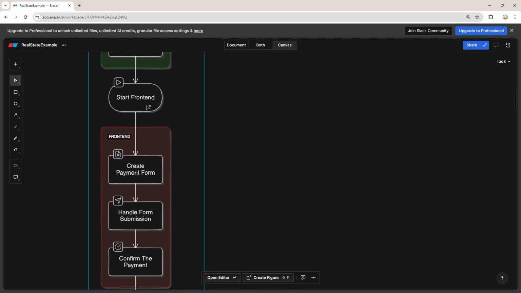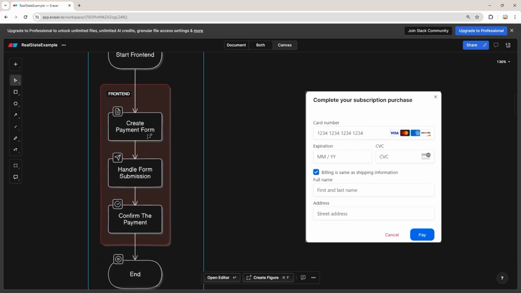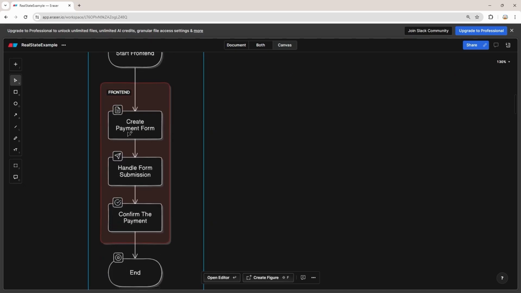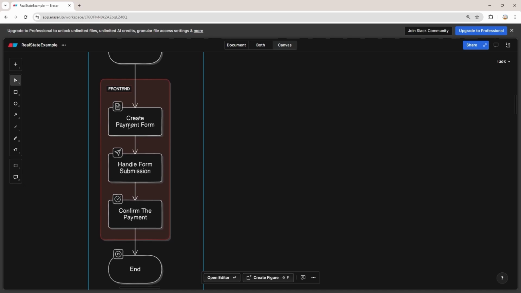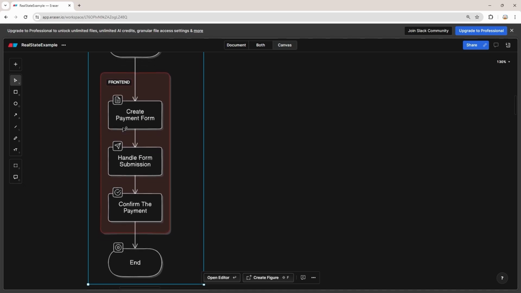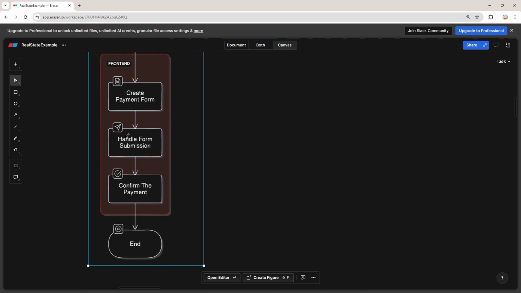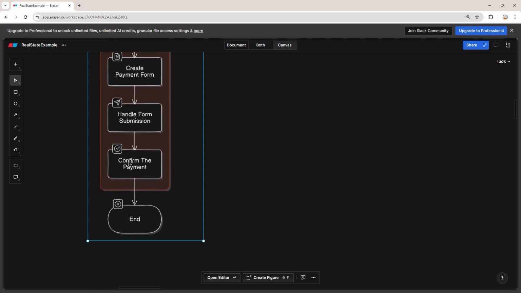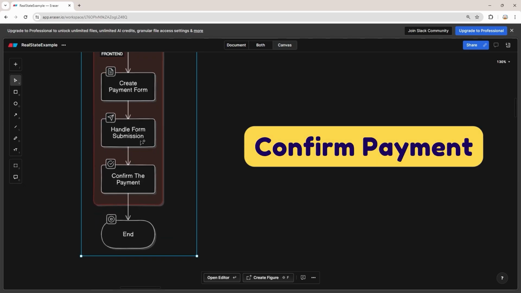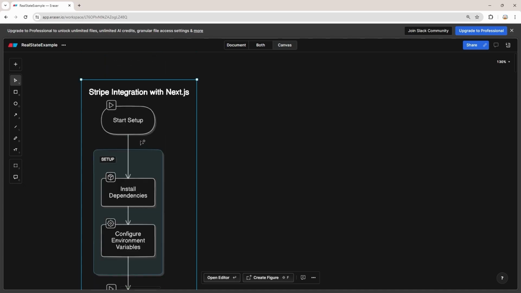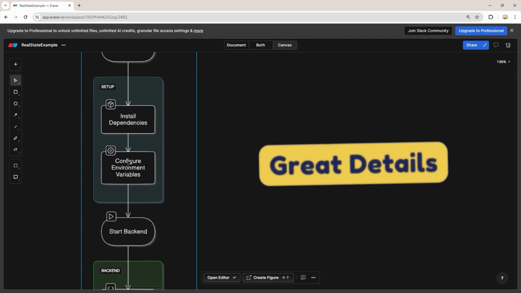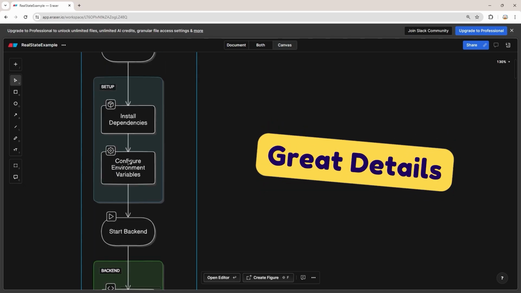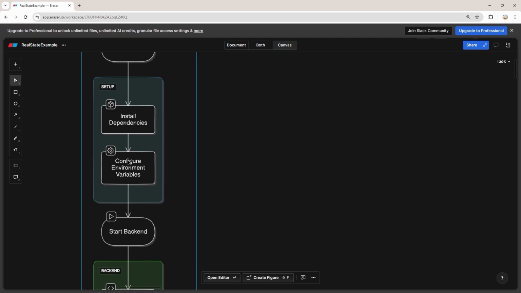So after creating this server action for creating the payment intent, we are going to work on our front end. We will create a payment form. Actually, we will not create the payment form from scratch. We are going to use the payment form that the Stripe package offers, and then we need to just handle the form submission, and inside the form submission we need to confirm the payment. So in the rest of this video, we will walk through each step in great detail, so finally you can understand how we can integrate Stripe with your Next.js application. So without further ado, let's get into the first step.